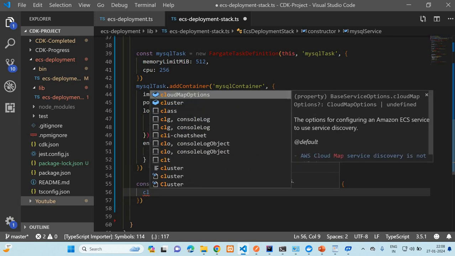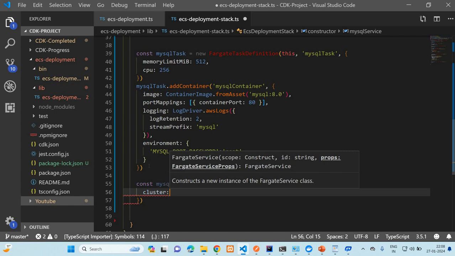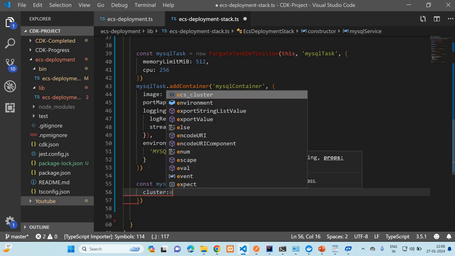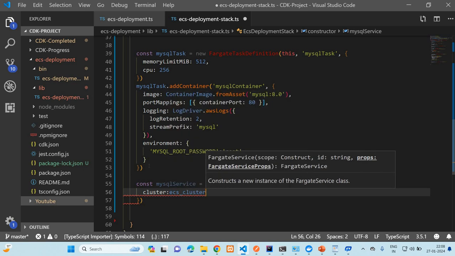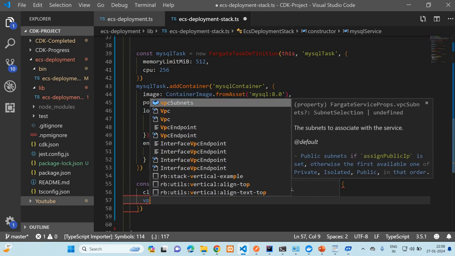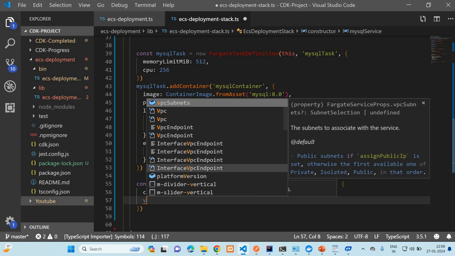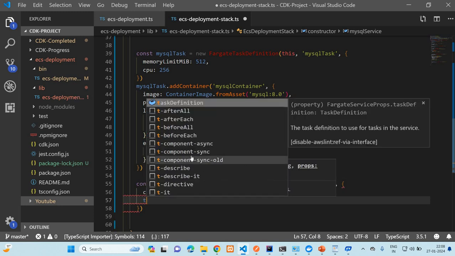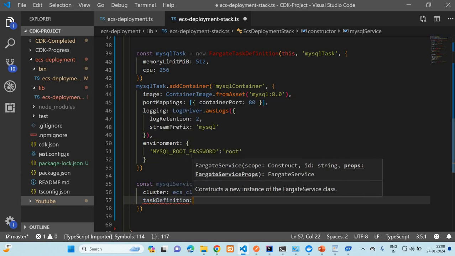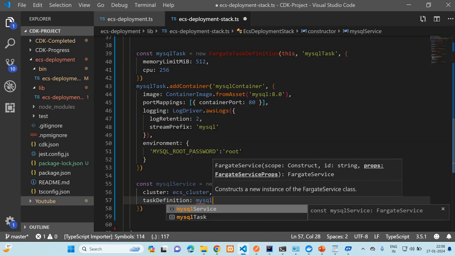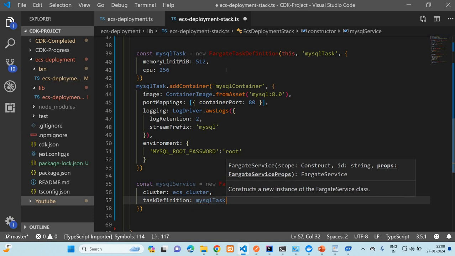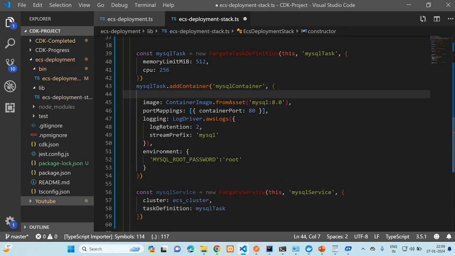First the cluster. For the cluster we have to give the MySQL ECS cluster. VPC is not needed because we have already provided the VPC while creating the cluster. Task definition is the MySQL task. I think inside the container we can say task role.